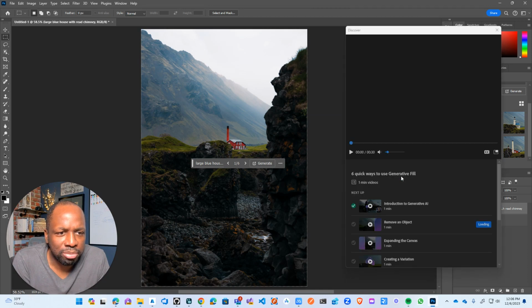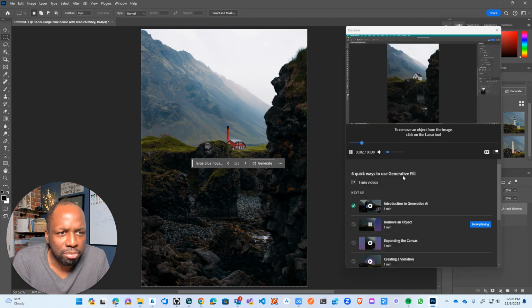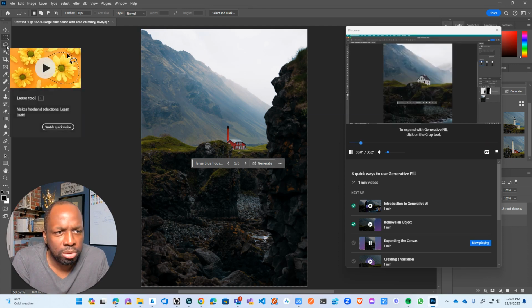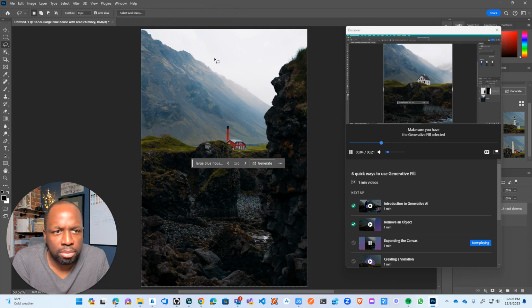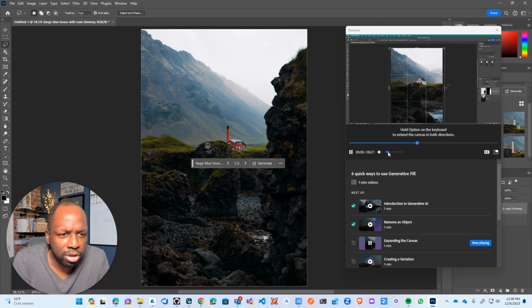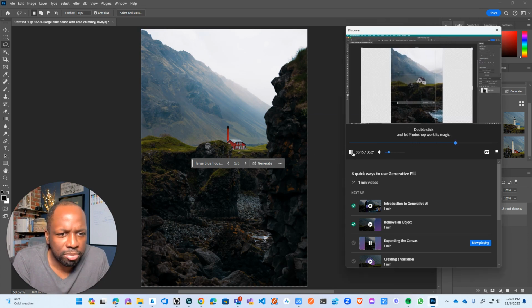Okay, continue. To remove an object from the image, click on the lasso tool and select around the area of the image to remove. In the contextual taskbar, there are multiple tools to choose from. Click here to expand or contract your selection. Then click Generative Fill, leave the prompt blank, and click Generate. Click through the variations until you find one you like. To expand with Generative Fill, click on the Crop tool. Make sure you have Generative Fill selected at the top of the screen under Fill. Hold Option on the keyboard.